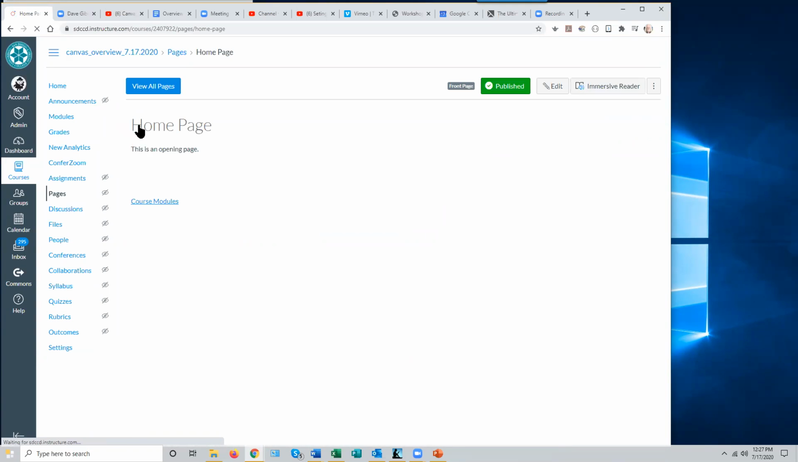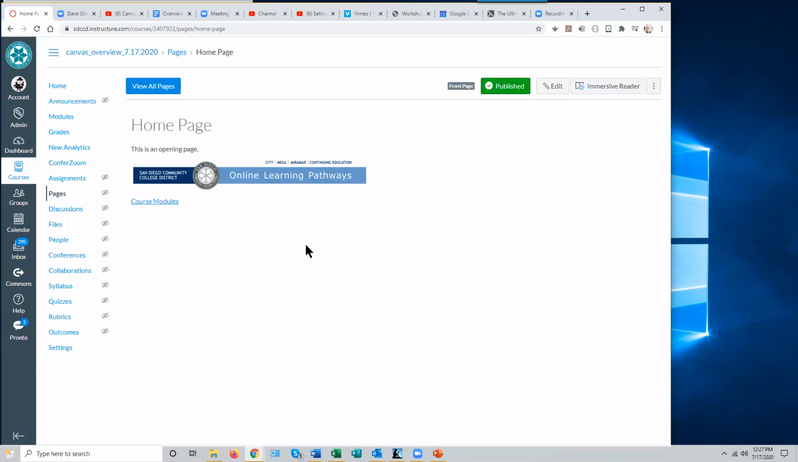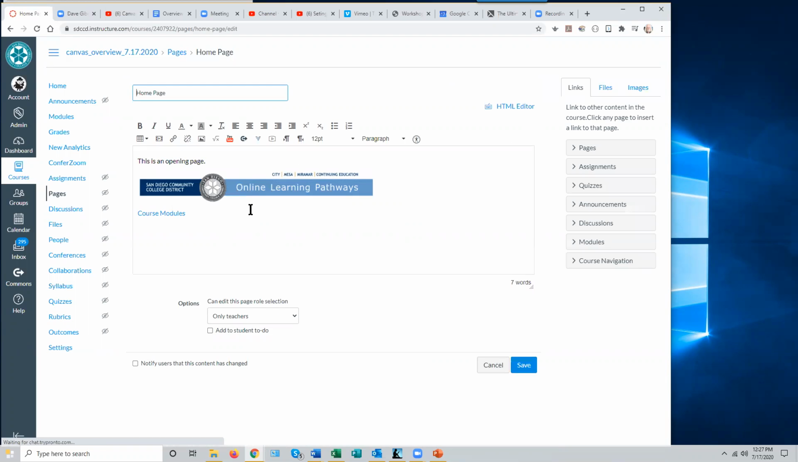And this is an instance where the Canvas interface is not so intuitive. How would you know to do that? Well, you just have to keep punching things until it pops up. But once you get here, you have an edit button that will allow you to actually edit the contents of that page. And that's one of the less well-designed parts of the Canvas user interface, I will admit. But hopefully that answered your question fully.